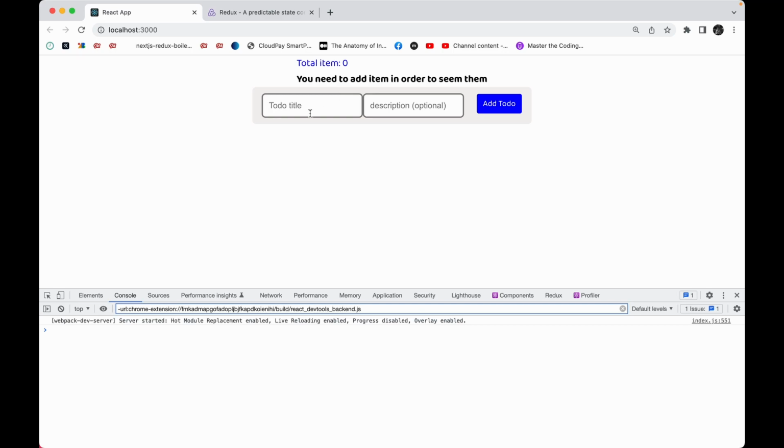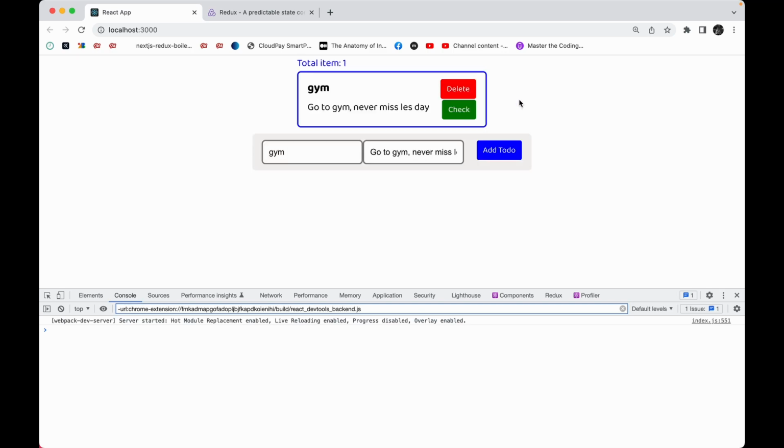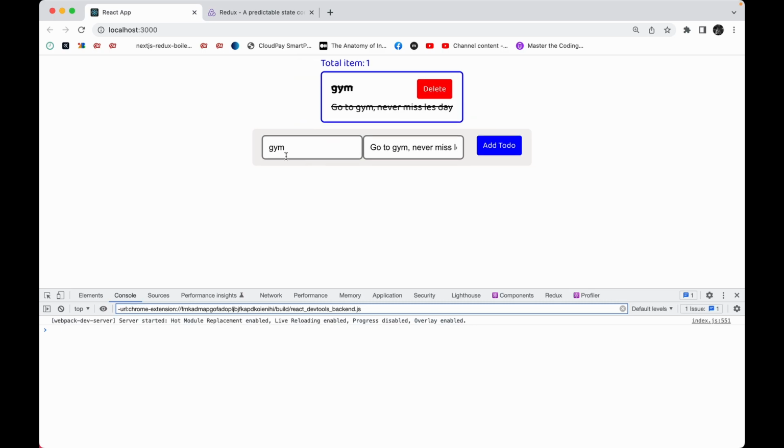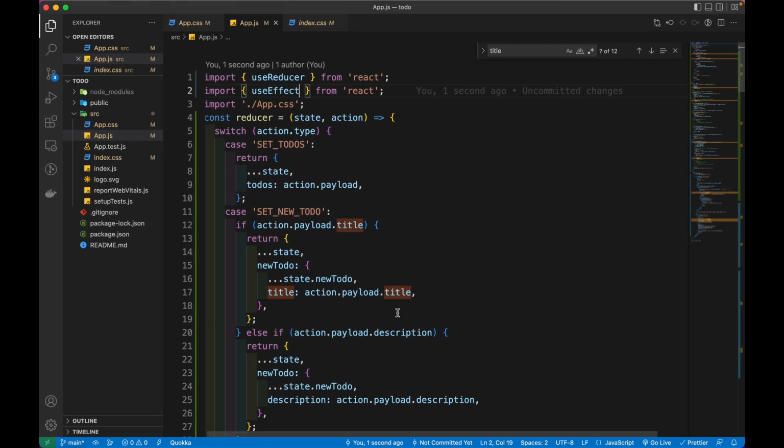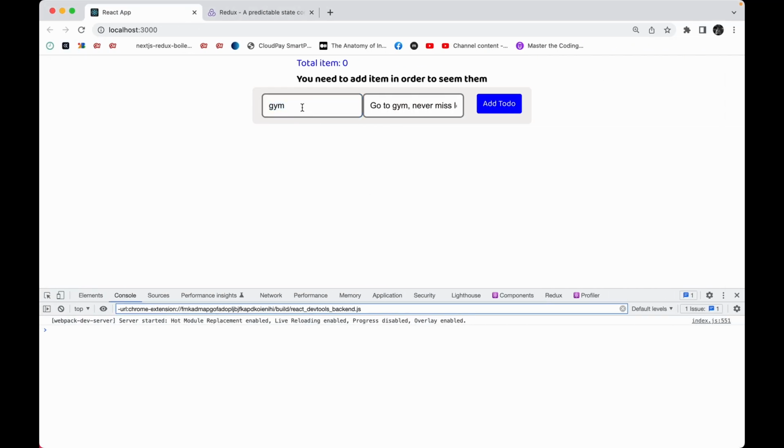Now we should be able to add some to dos, right? So the first one is gym. Always go to gym, never miss leg day. It's added. So we are able to add it, and we also are able to delete it, but you can see that the values are still persisting in the state. These values are there because we are not clearing the value.